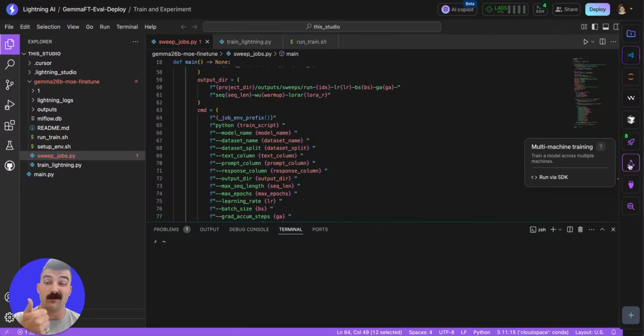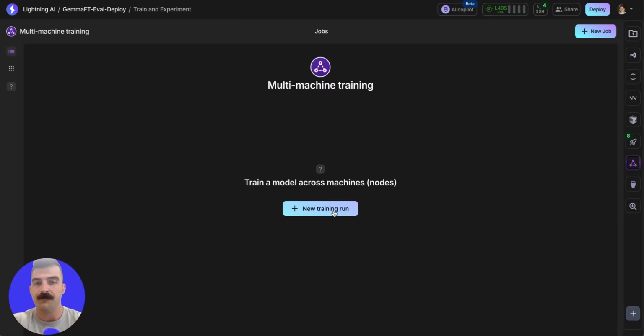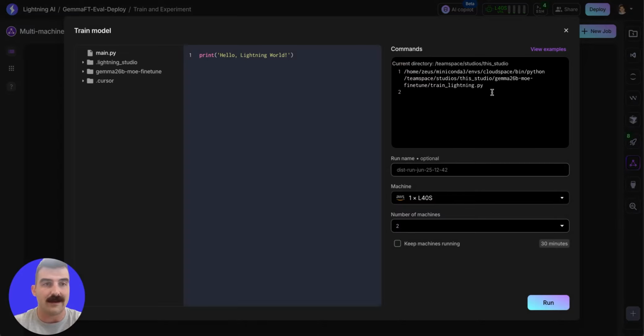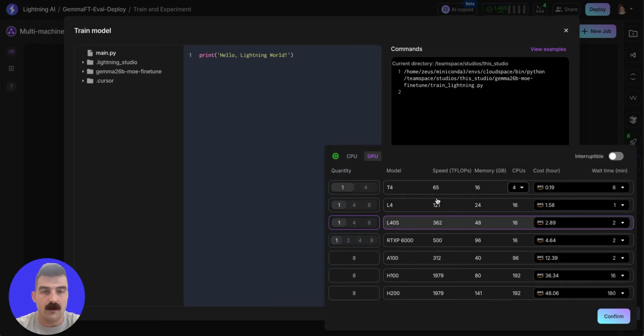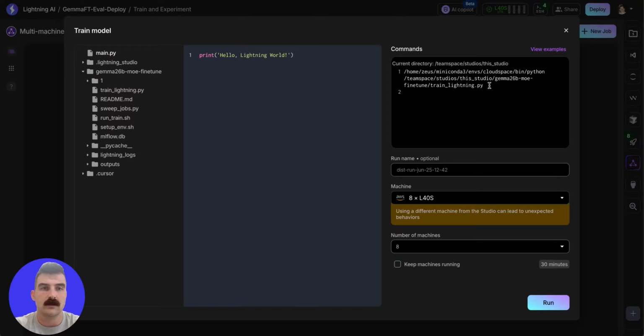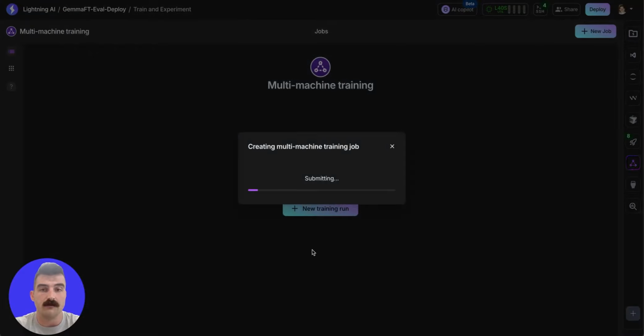Combined with access to our compute and the ability to orchestrate using our platform, we can actually scale that training up. So I'll come into the multi-machine training here. I'll do a new training run. I'll replace this command with the command that I ran within Lightning. And then I can say, all right, I want to run it on a full node, and I want to run it across, let's say, 8 nodes of L40S. So now we're about to orchestrate 64 GPUs to do this training run. And I can come in here and make sure that that command is as I planned. And then I just click run.